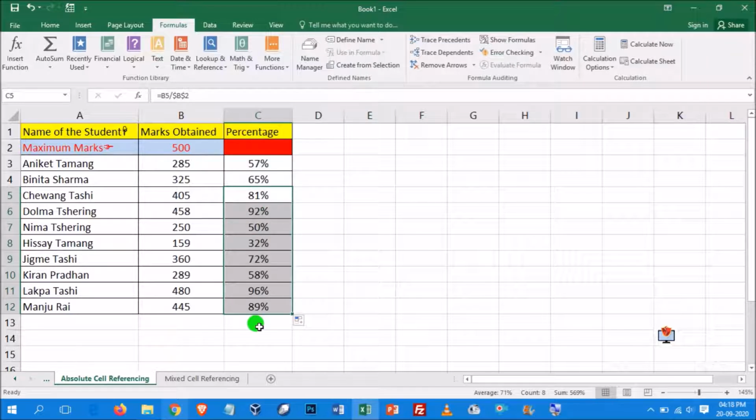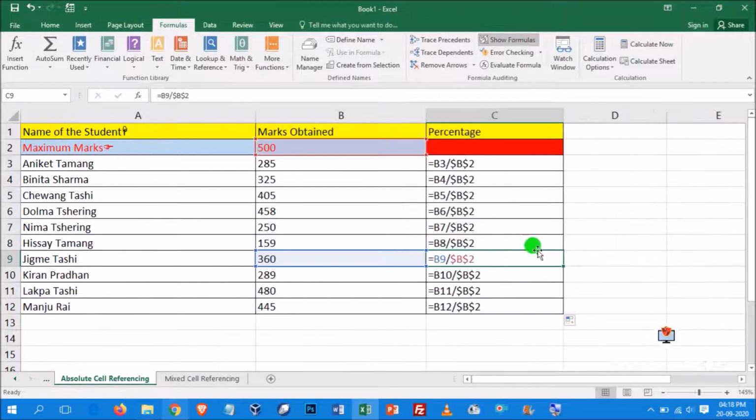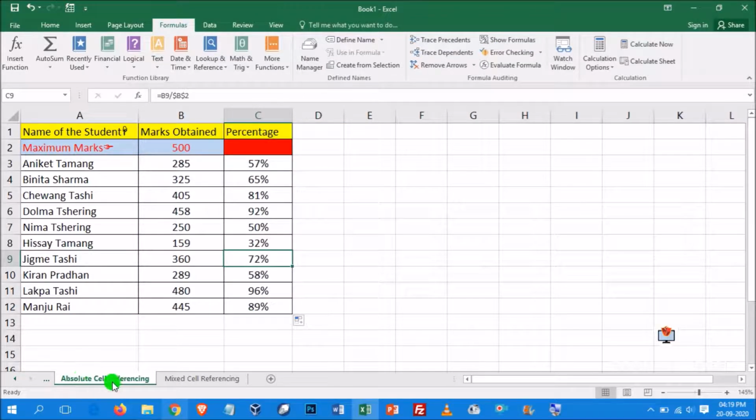Now none of the values are more than 100%, because if you go and just check the formula, all the cells B3, B4, B5, B6, B7, B8, B9, B10, B11 and B12, all of them are divided by this 500, and this 500 is in B2. So what I have done is I have used $B and $2. $B and $2 will fix the row as well as the column. That means this particular value that is present in B2 is fixed, because all the values have to be divided by 500. So this is the way in which I can use absolute cell referencing.